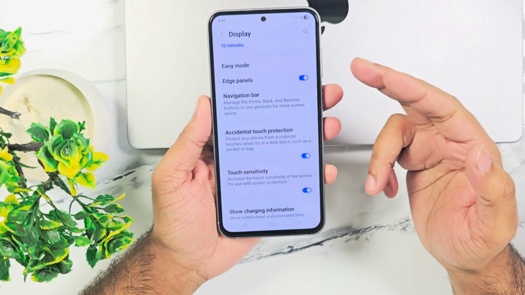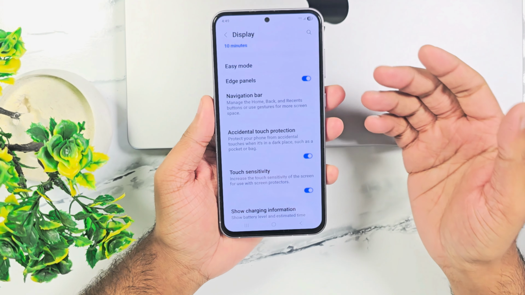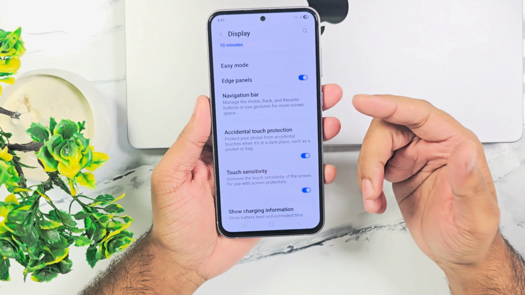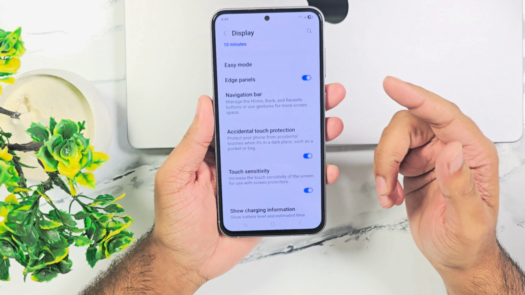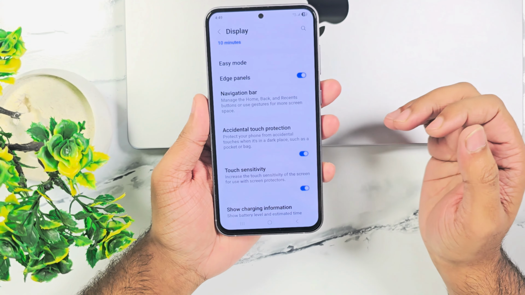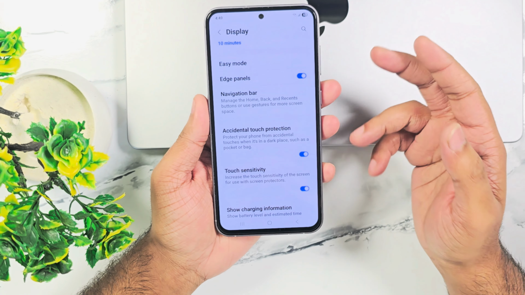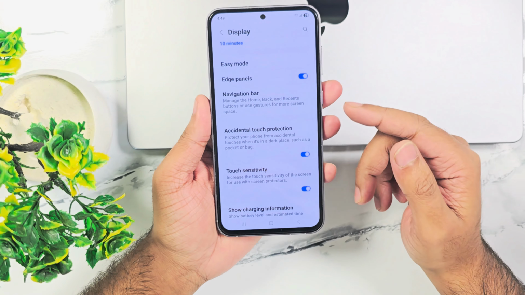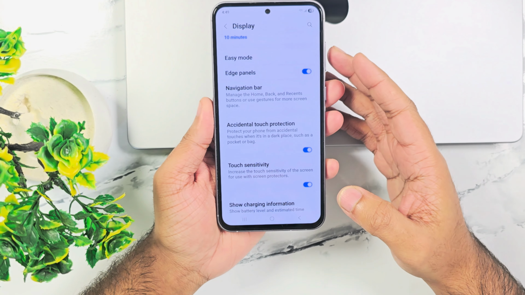Next, turn on Touch Sensitivity. If you've got a screen protector on, this is your best friend. It'll help the phone detect touches more accurately. But heads up, if you set it too high, it might cause some unintentional taps. So try it out, and if it's still acting up, turn it off.